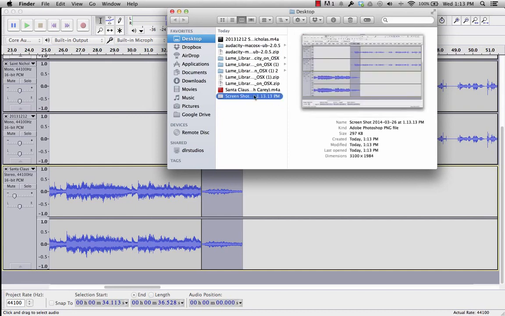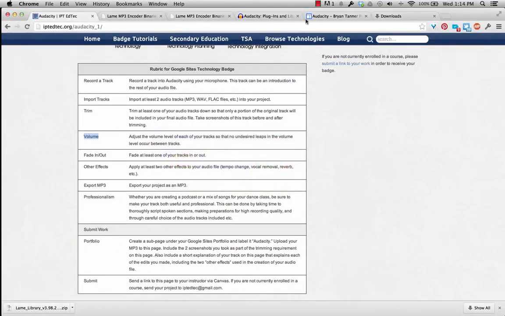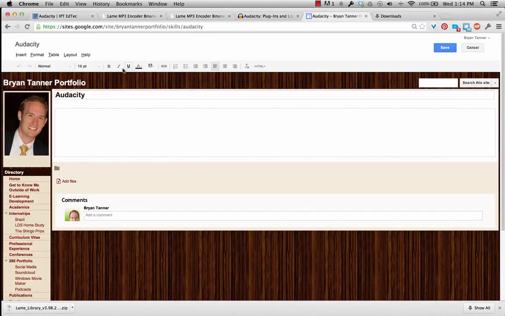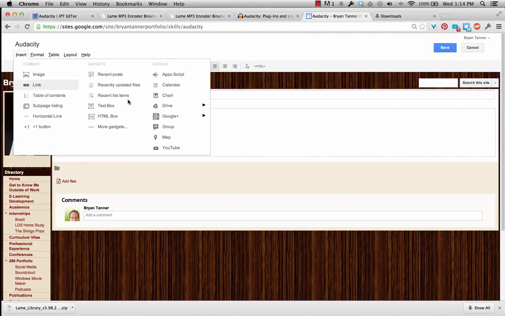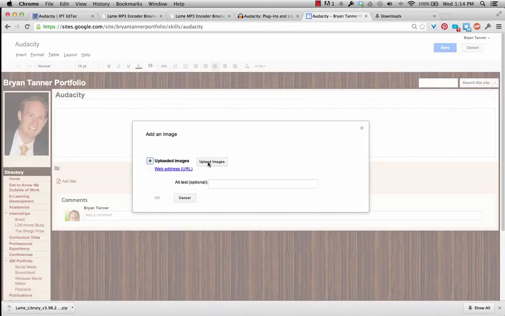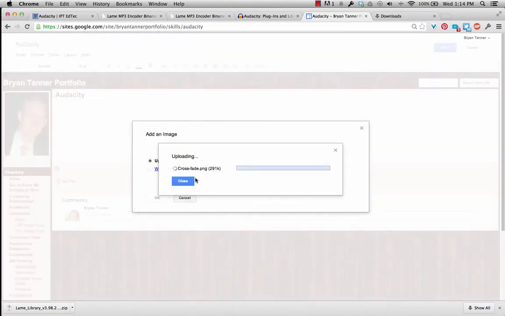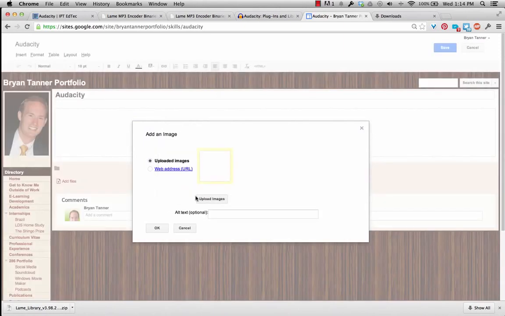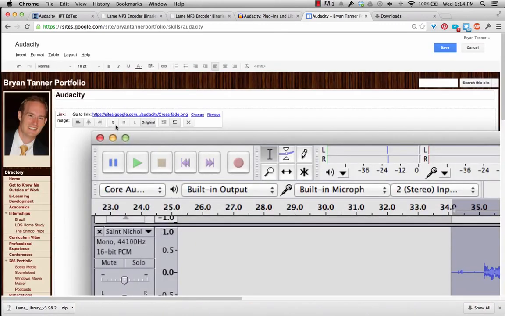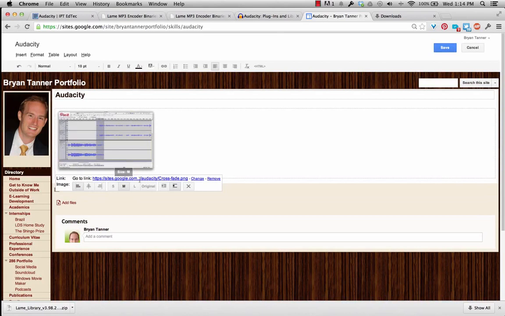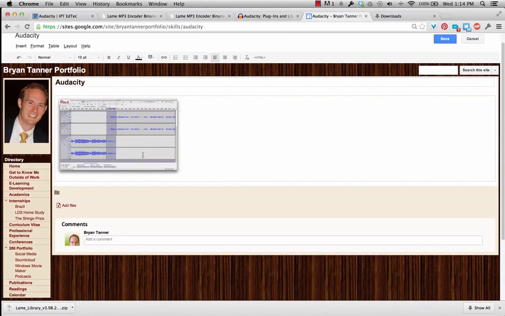All right, so I'm going to name this before I forget it. Crossfade. Okay. Since this is part of the whole operation, I'm going to do this too. Insert image. Upload from my desktop. Crossfade. Upload. Whoa, whoa, too big. Let's make that a little bit bigger. A little bit bigger. Okay, good enough. Good. All right.